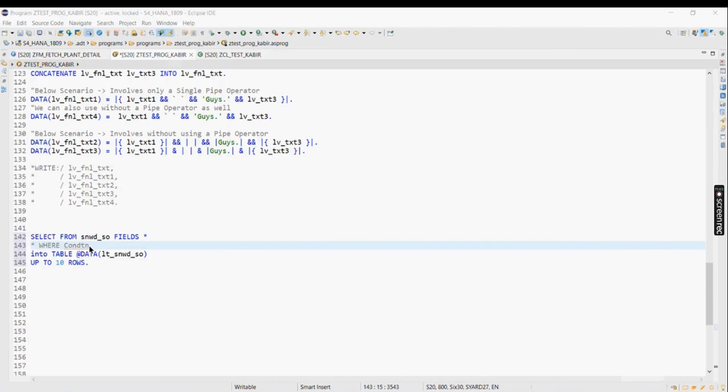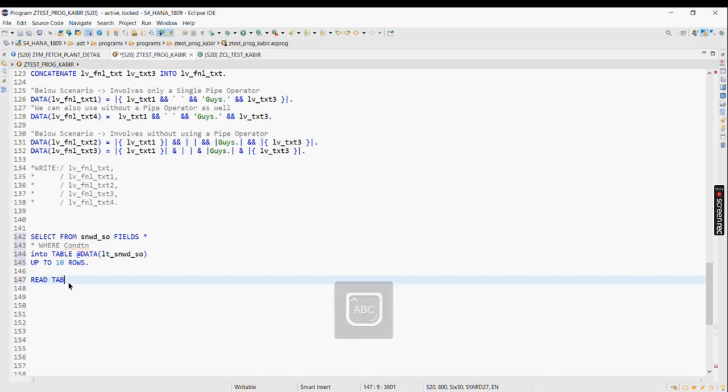Okay. So now that we have got the data, if I want to read, earlier what we used to do was read table lt_snwd_so into data ls_snwd_so, and suppose if I want to read the line index number 1, we used to write like this, right? Whatever index value we used to specify.